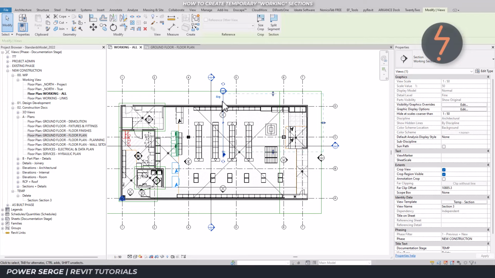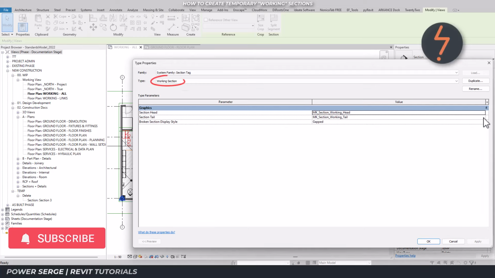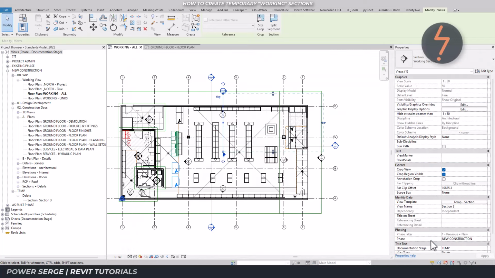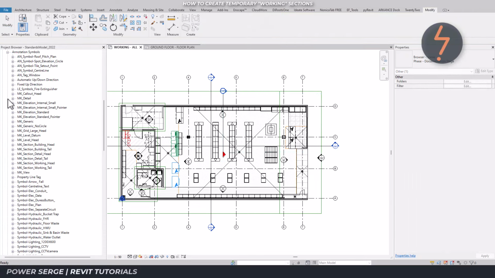I'll start by editing the section type over here in the Properties palette. Over here, find the section tag parameter. This is where an independent section type is created. This section type is characterized by specific head and tail families. These families are located in the project browser under the annotation symbols category.